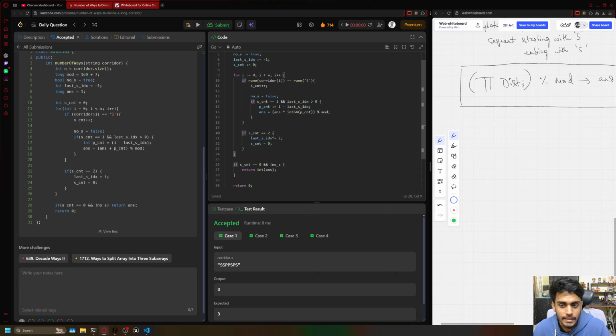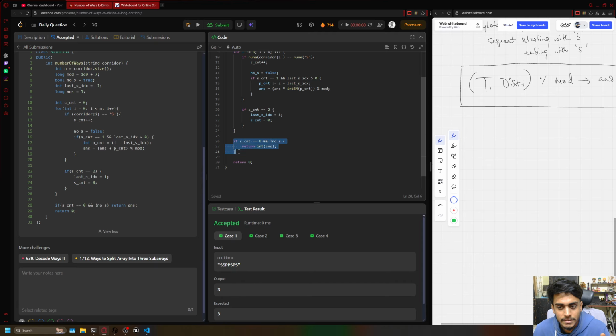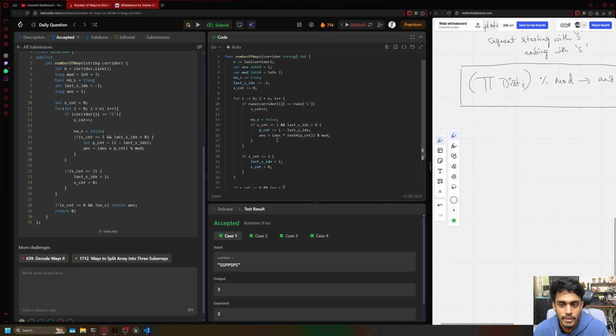If s count has become 2, which means I have found a complete segment, then I'm updating my last s index. Then I'm resetting my s count. Then this is the edge case handling, which is pretty identical to the C++ code. And this is my Golang code.